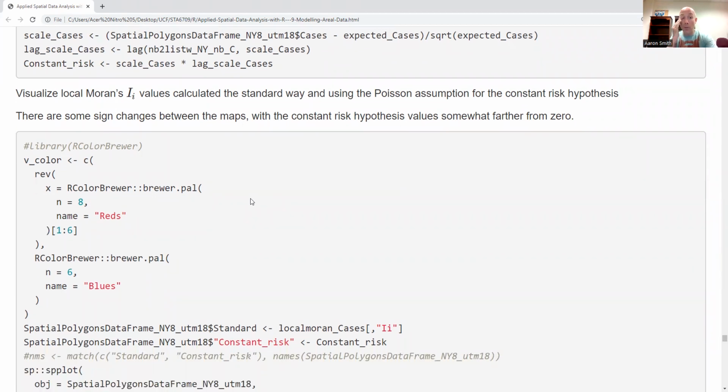All right, so let's visualize the local Moran I values, calculated the standard way, and we're going to use the Poisson assumption for the constant risk hypothesis. All right, so there are some sign changes between borders on the map. All right, so that's interesting. If I have sign changes, that means that a region here and its neighbor, one's going to be positive and one's negative in relation to their expected values. Okay, so I expect a certain value here, but this is above. I expect a certain value here, and this is below. Okay, well, that's a sign that there's something going on locally of what's happening.